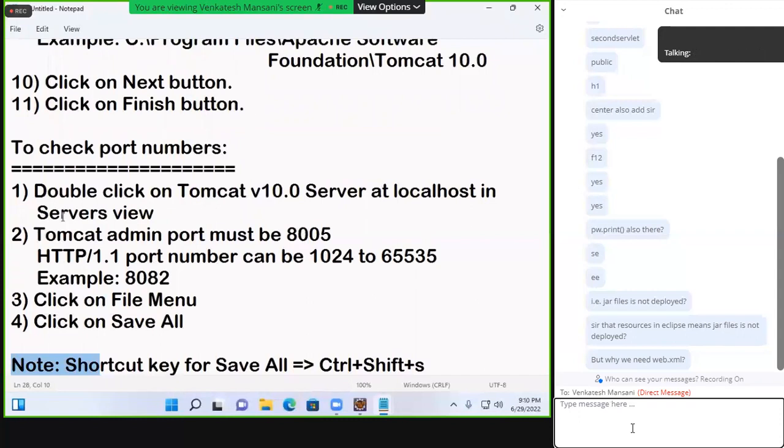Hemant, Krishna, why do we need the XML file? Yesterday I explained, today also I explained. 2 days I explained, the configuration. For the Servlet, how does the server know? That purpose it is required. Hemant, 8005 should be the admin port number. Any other port number if you write doesn't work. That is Tomcat administration. One more course will be there.